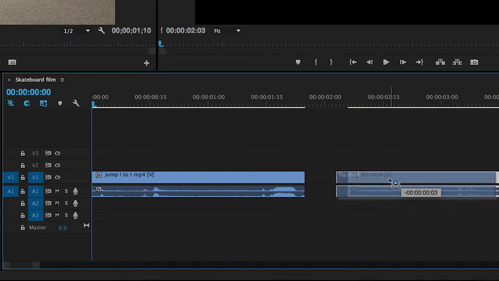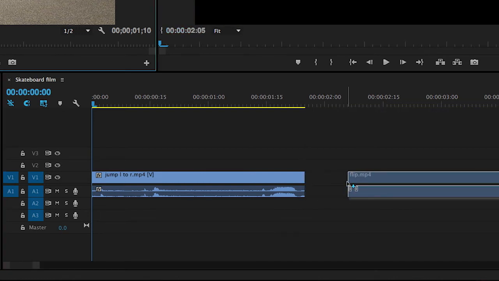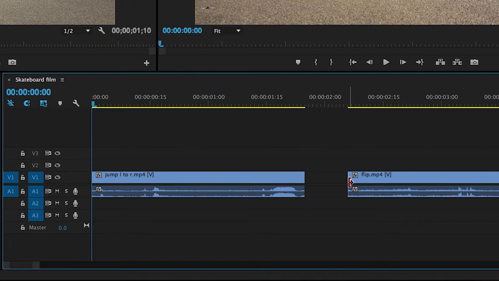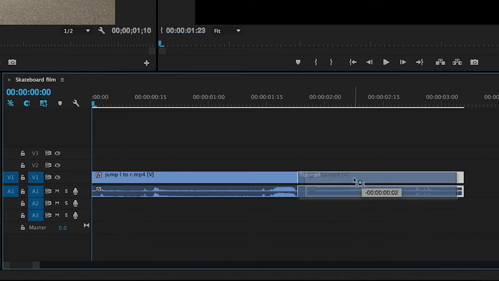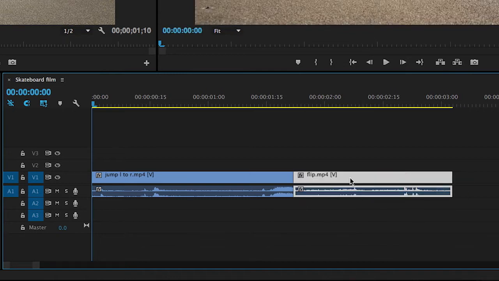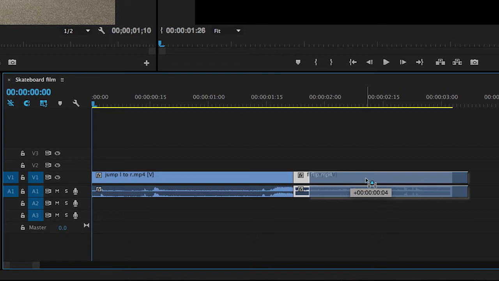As it approaches the end of the first clip, it should snap to it like a magnet. If you let go at the wrong place, gently drag the second clip over to the end of the first clip and the gap will close. Now, be careful not to drag it too far, as you may overwrite the tail end of the first clip.